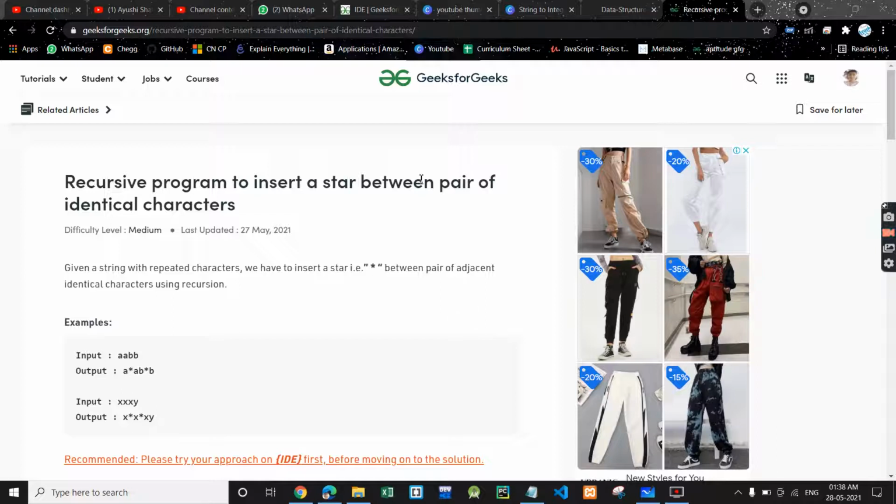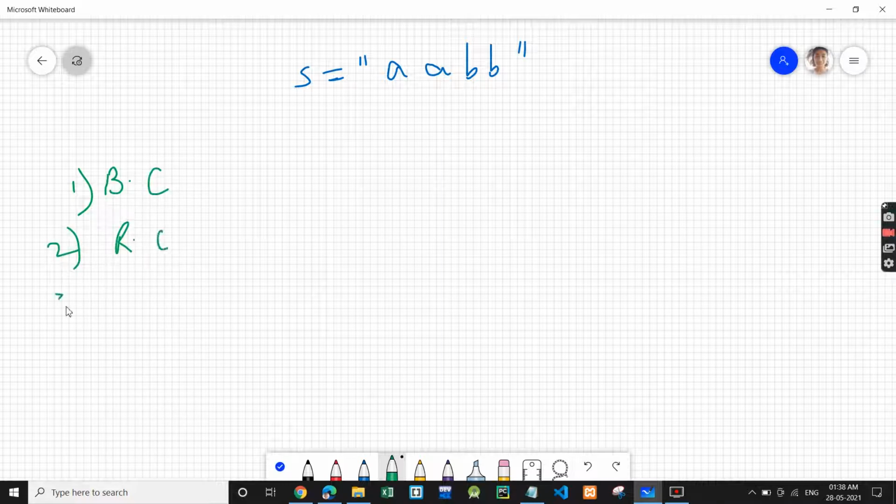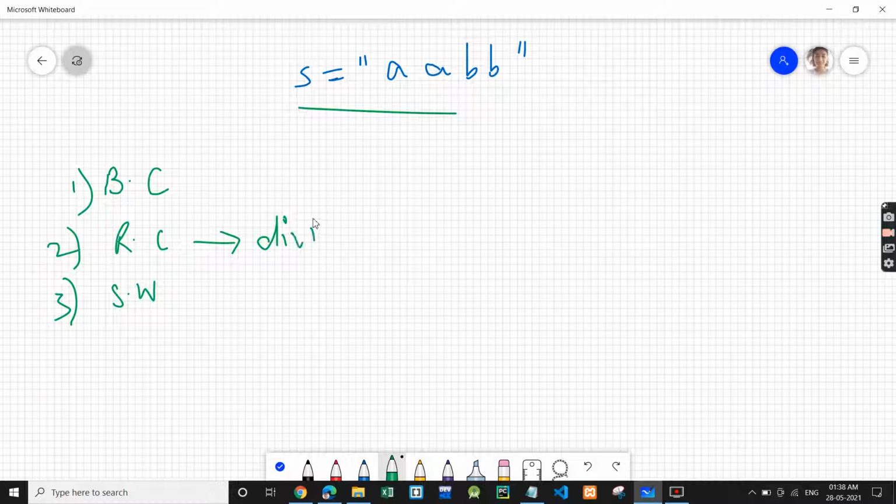If you're following the recursion series, then this problem will be very easy for you. You can try it first. Every time we have a problem in which we have to apply recursion, we think about three steps: base case, recursive call, and the small work. So just pause the video and think how you can do the recursive call on this string. Recursive call means we have to divide the string.